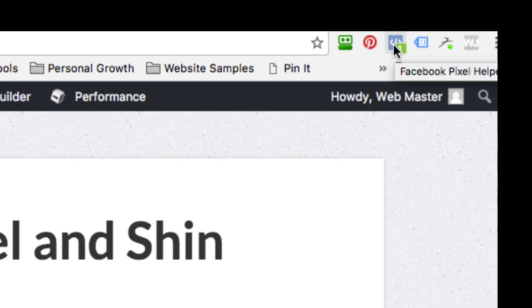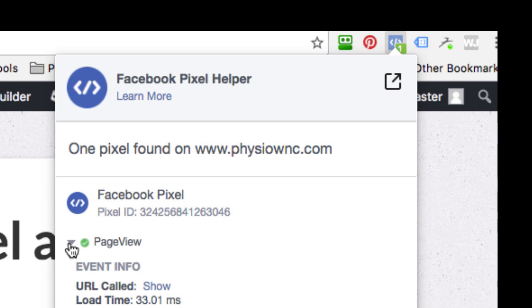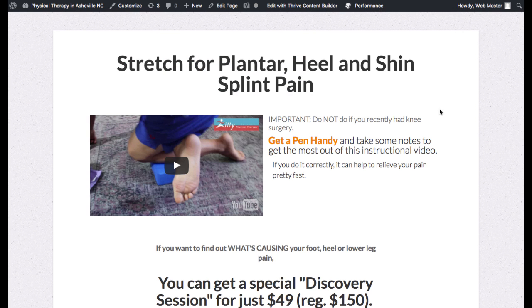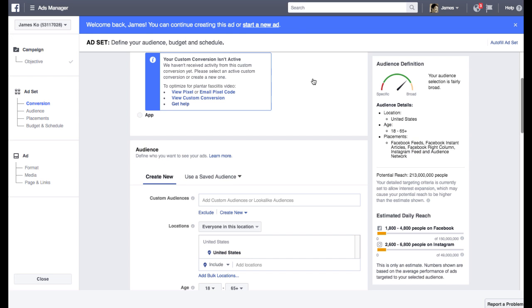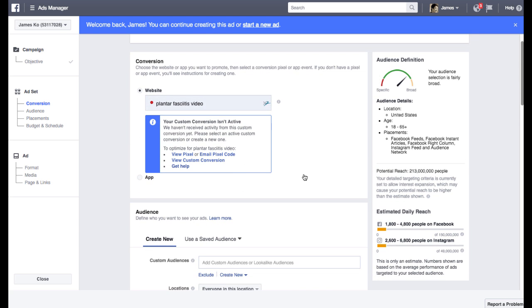If you view the page up here, this is a Facebook Pixel Helper. You can download that for free to any browser, but once you add the pixel, it's going to tell you that there's actually a live Facebook pixel, and it's green. It's got to be green, and that means that you did everything correctly. Now we're going to go back to the ad, and close out the screens. But now we're going to go ahead and create the ad.